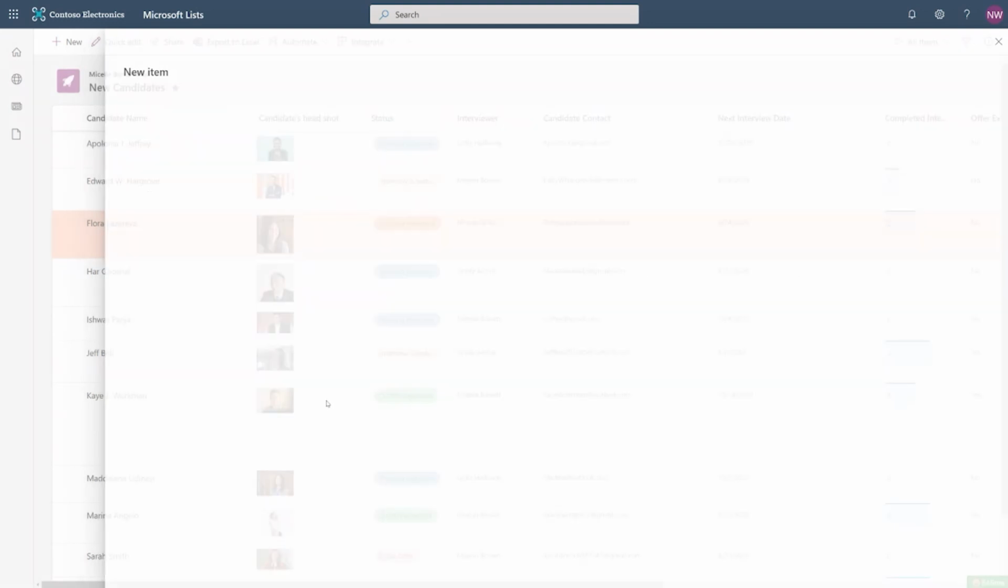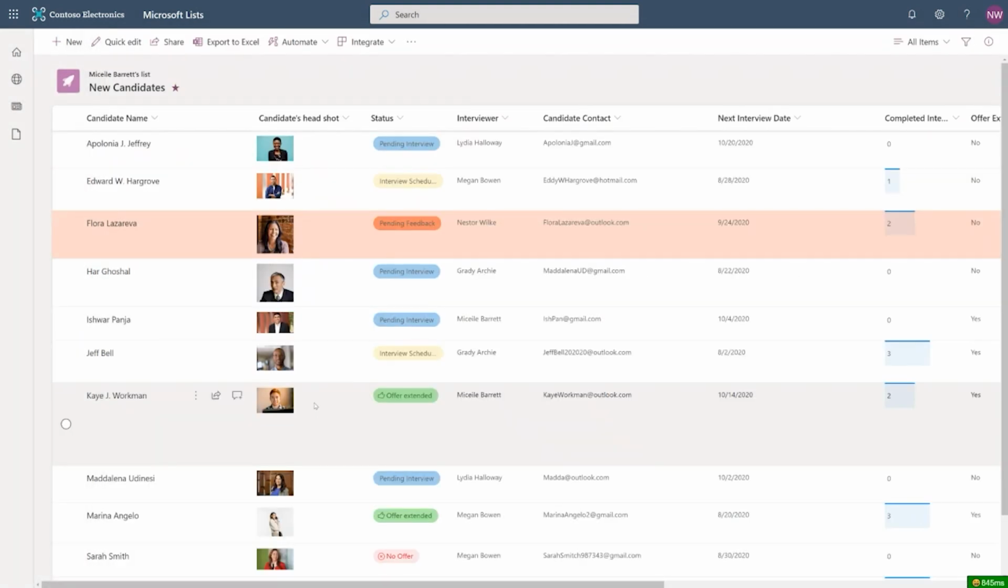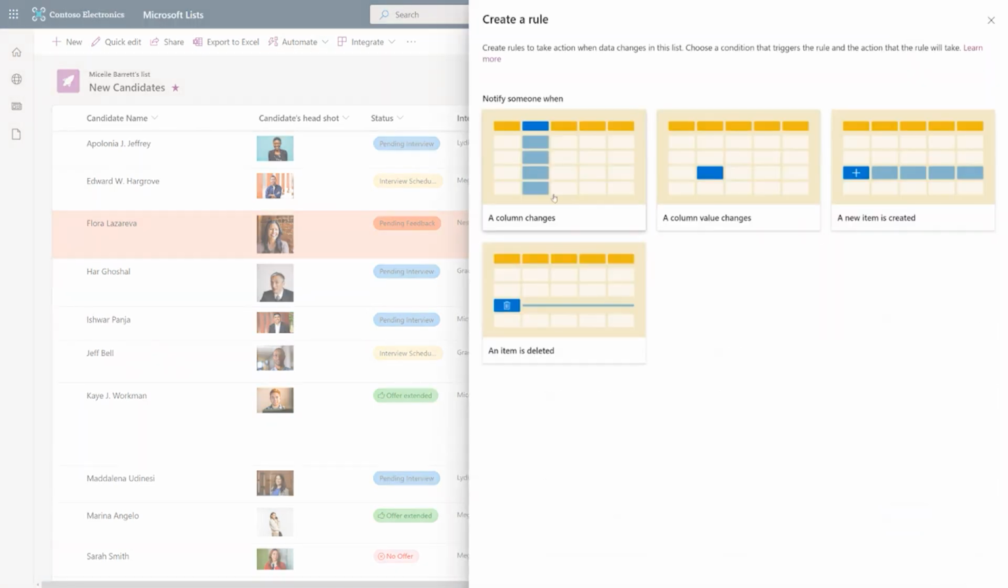Now let's move on to the rules. I want to have the team informed about some of the changes that happen here. So if you go to Automate, you get the option for creating a rule and managing rules. If you click create a rule, you will get all of the options that we saw before about the notification: a column changes, a column value changes, a new item is created, and an item is deleted.